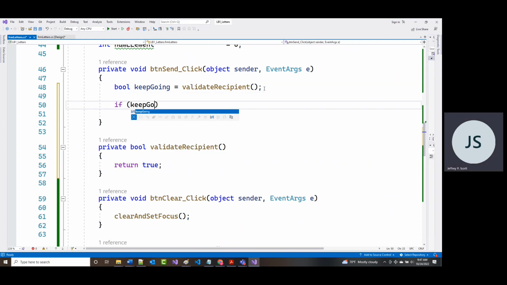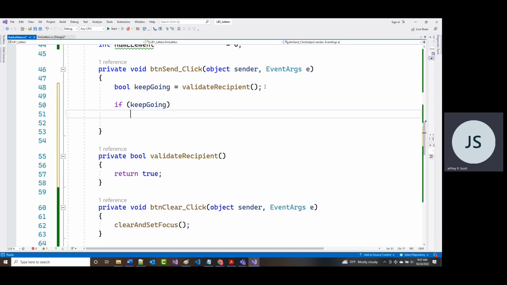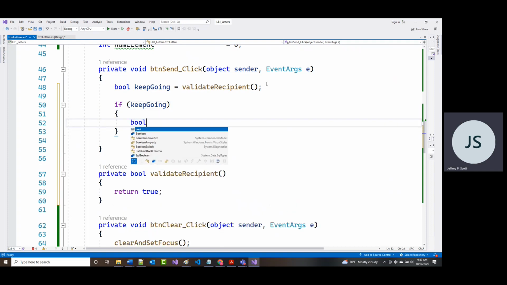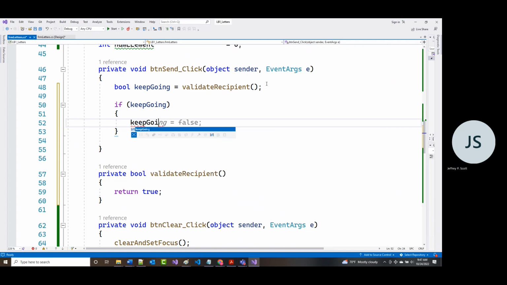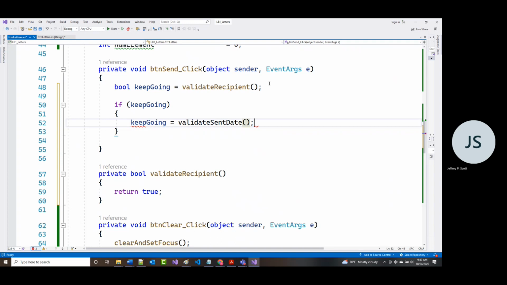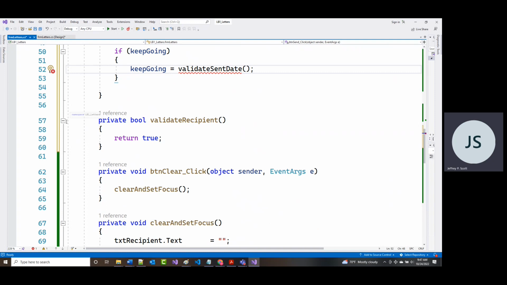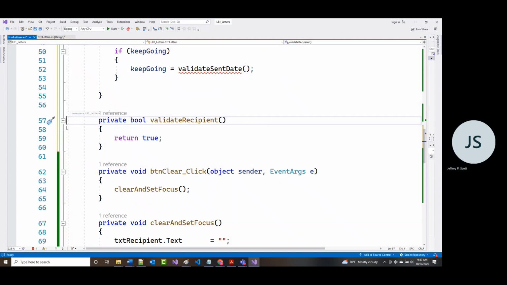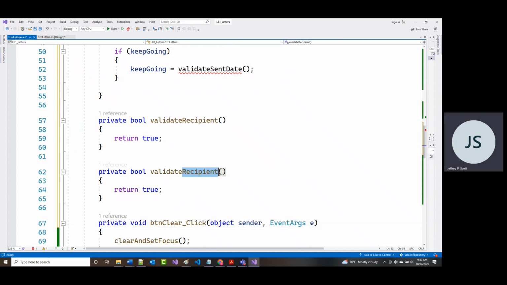If keep going. So in other words, if that returns true, then I want to say keep going equals validate sent date. Again, for now at least, I'll write it just like this one. But this will be validate sent date.